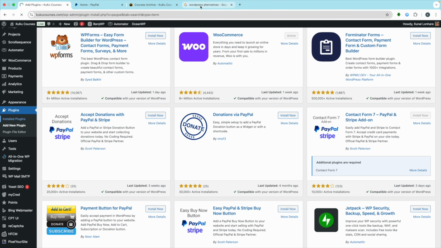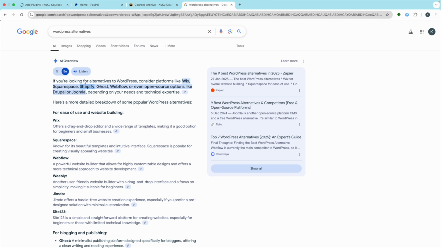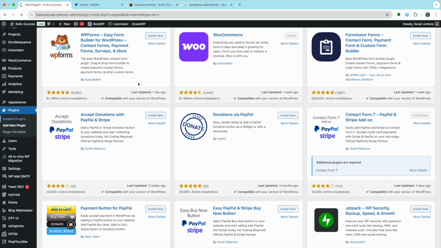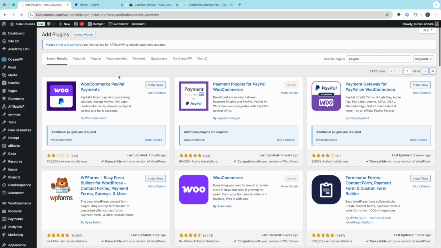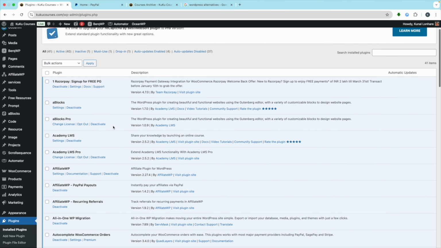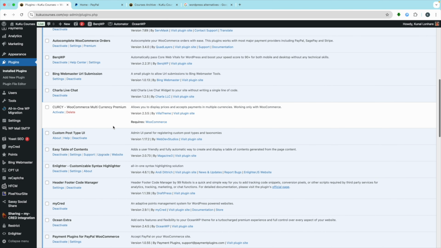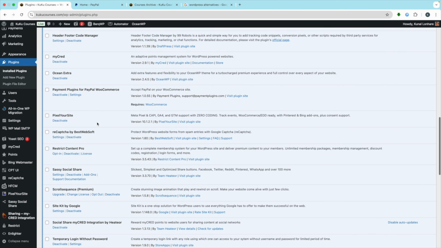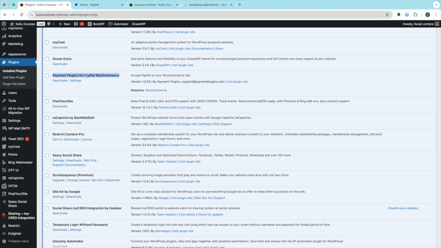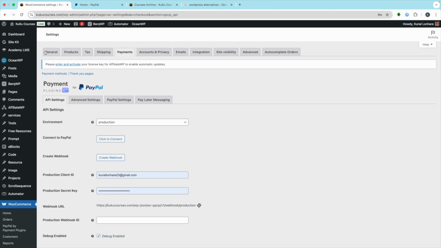This is the easiest way, and I even tried Shopify, and all of those have some same method to easily integrate PayPal into their website or applications. Here we have this one, Payment Plugins for PayPal WooCommerce. In my case it got installed, so now I can click on the settings button over here. And of course I'm using WooCommerce as well, if you know about WordPress. Here you will see the option, API settings.